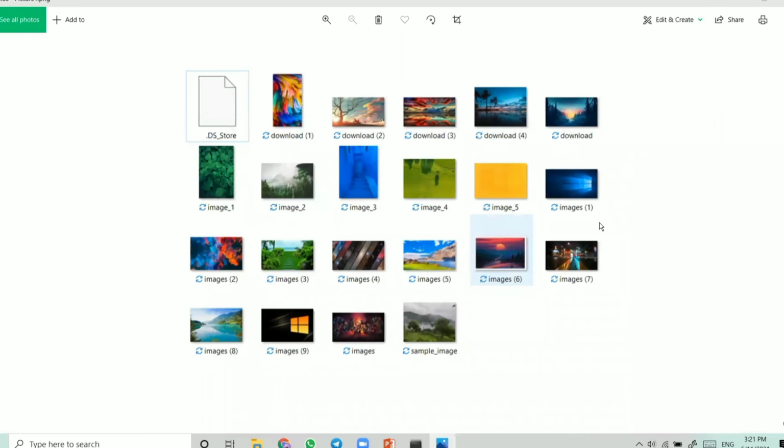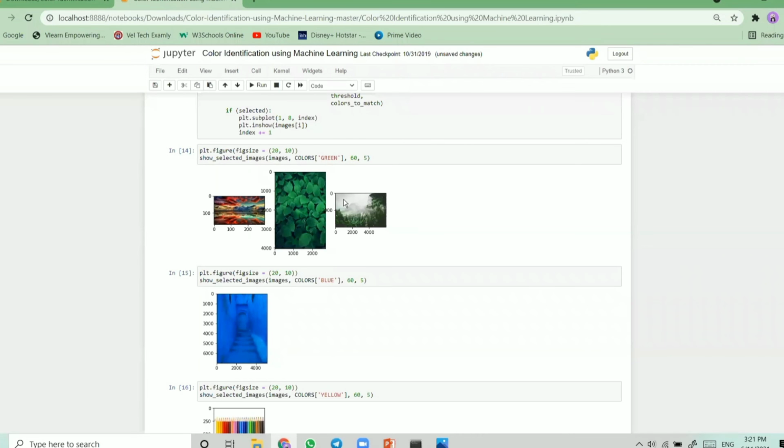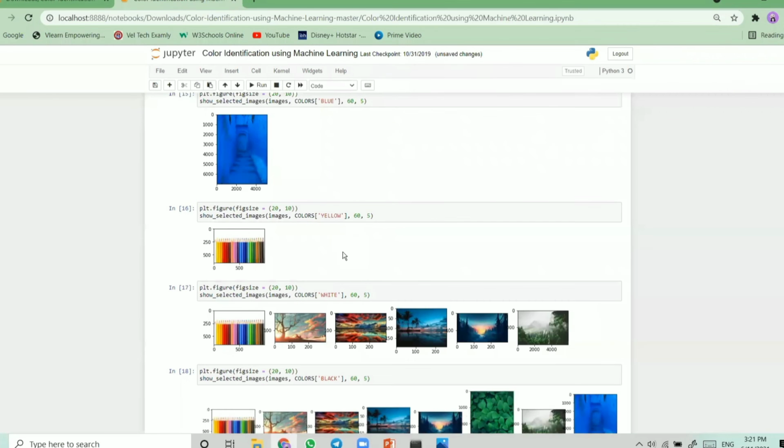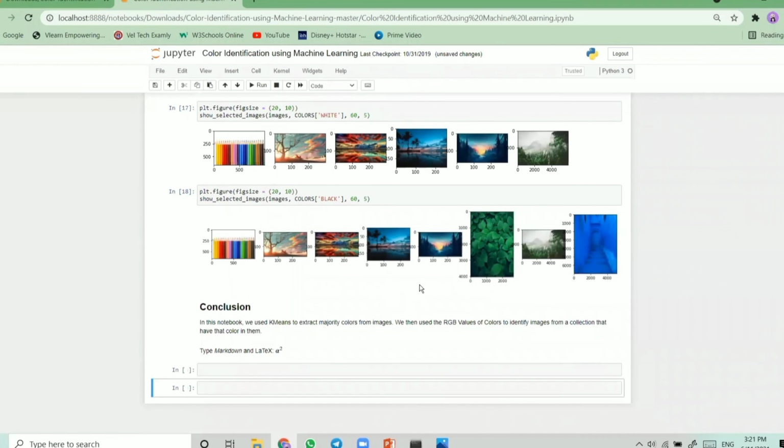These are the input images we are given as input. Now we got the output with respect to each color: green, blue, yellow, white, and black.